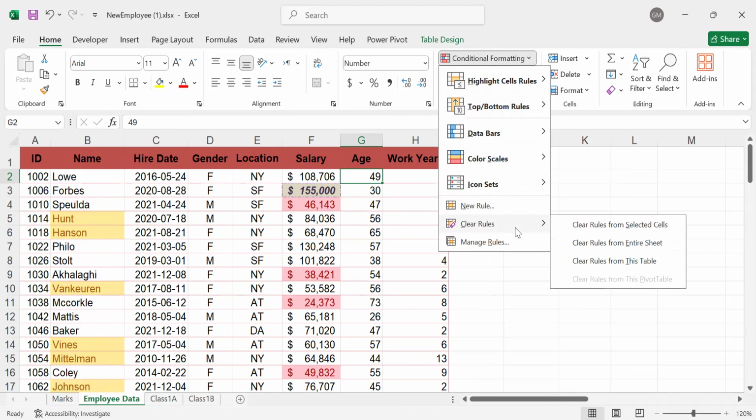If I go back to conditional formatting, clear rules, I can clear the rules inside my sheet. So you can clear rules from selected cells. If you select some cells, the rules will be removed from only these specific selected cells. From entire sheet, we remove any rule that's applied in this entire sheet. Clear rules from this table will remove the rules from this table.